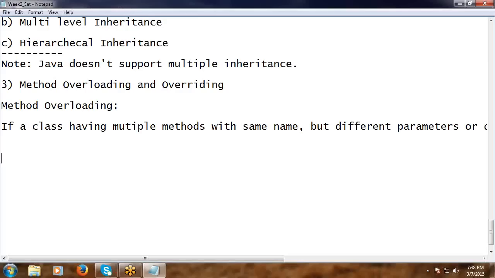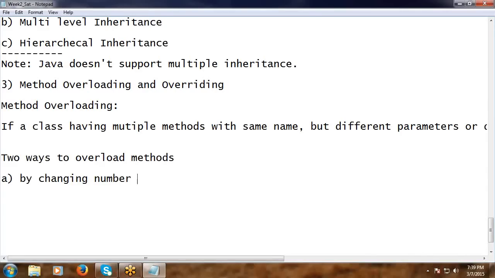Same name. There are two ways to overload methods. One is by changing the number of arguments or parameters.